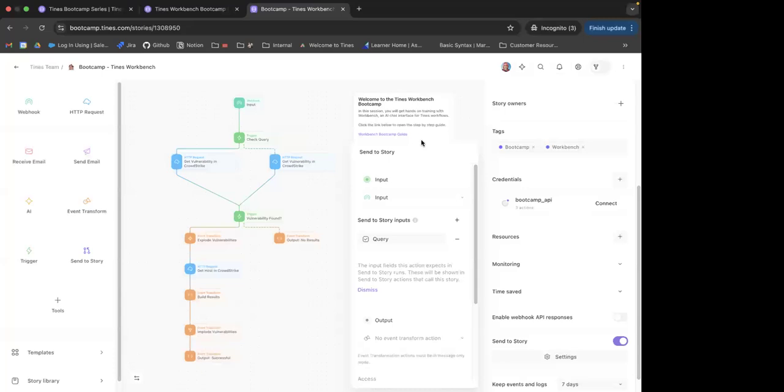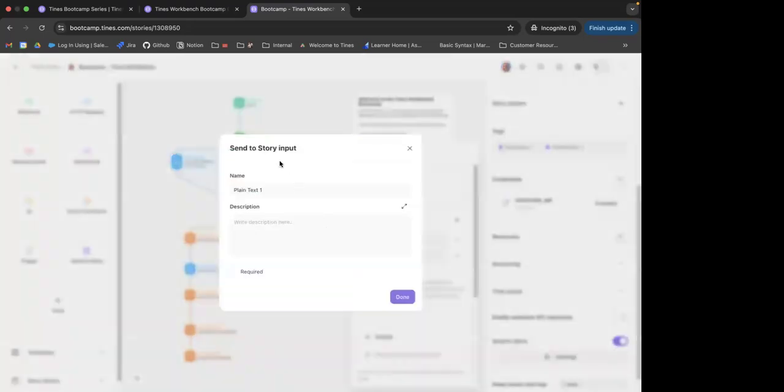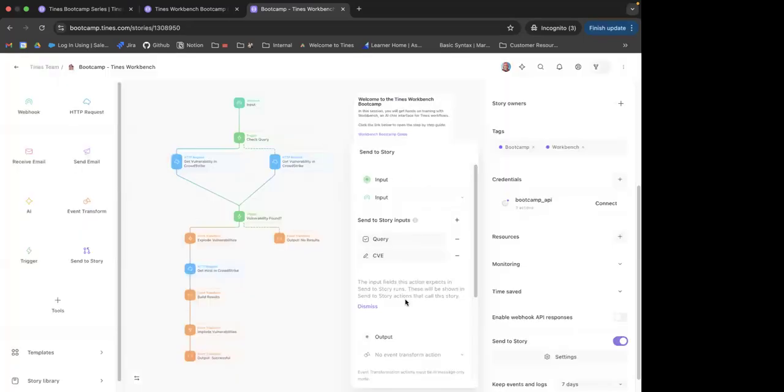We're going to create another input, for the case where we're looking for a specific CVE, we want to pass that CVE value, right? So we're going to click the plus sign, and we're going to click text. And we're going to click that again to rename it. And we're just going to call this CVE and click done.